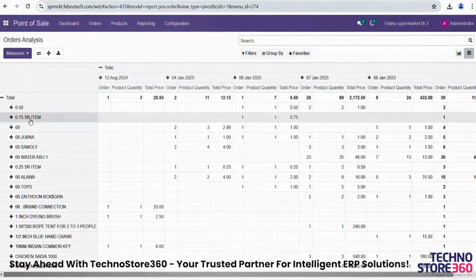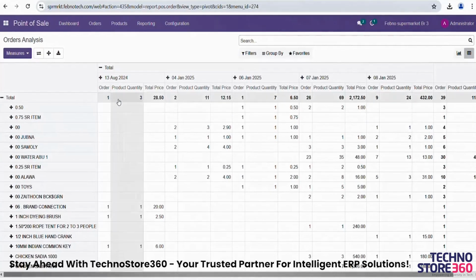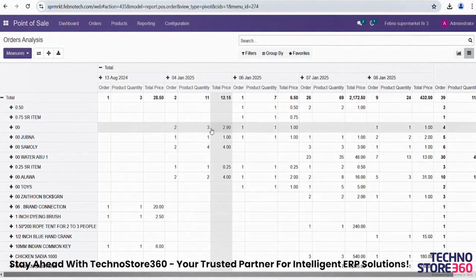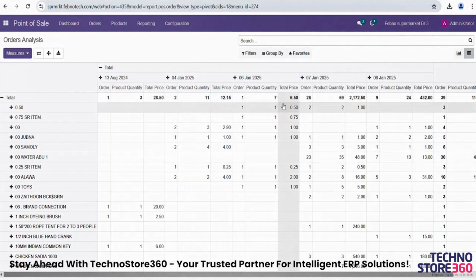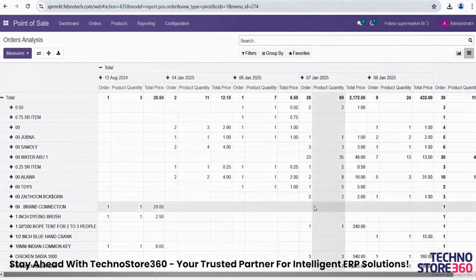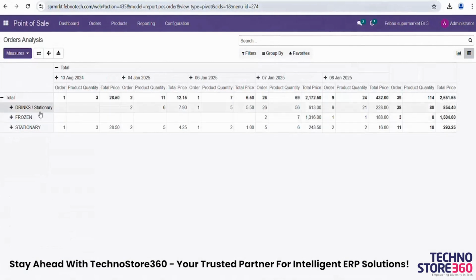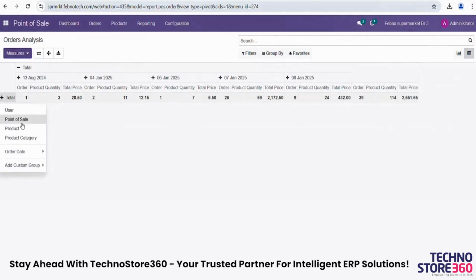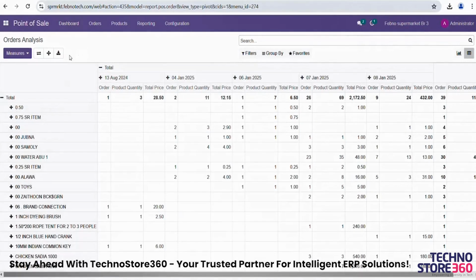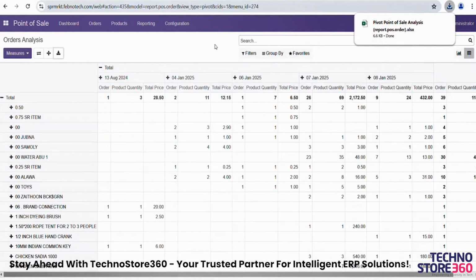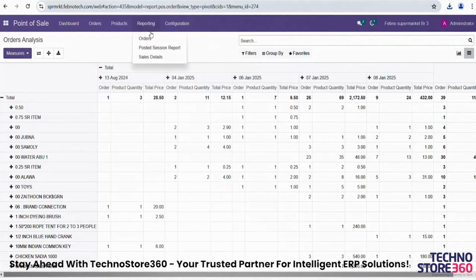If you select product, the products sold on that date will be listed from here, and all the details will be shown, like the total orders, total price, total quantity, etc. And if you choose product category, you can filter by category-wise sales. You can also filter by day-wise or date-wise. If you want to download the report, you can just press the download button, and it will be downloaded as an Excel file.